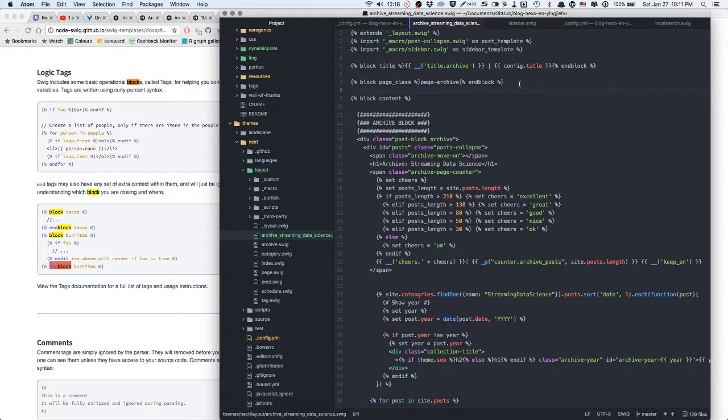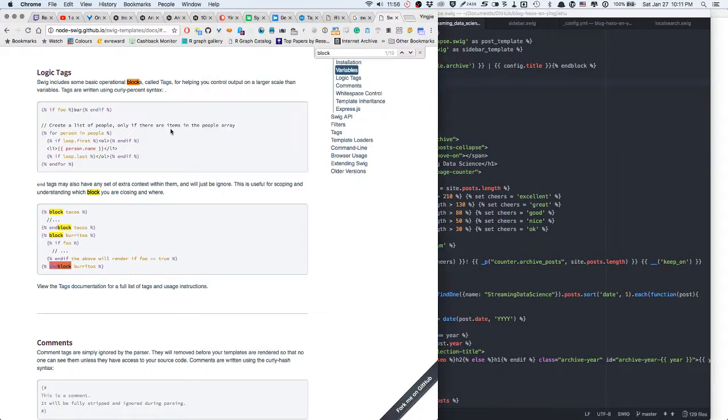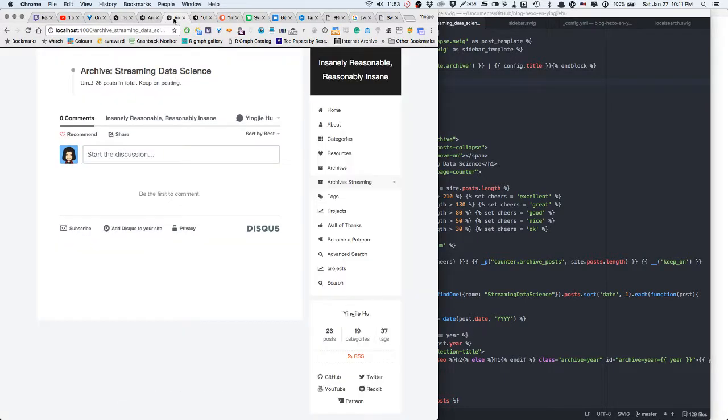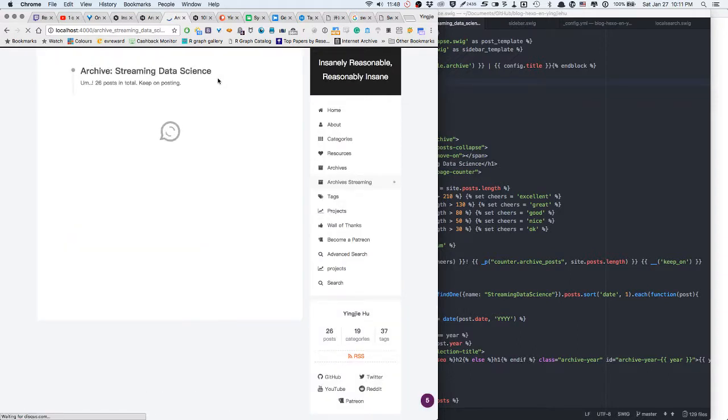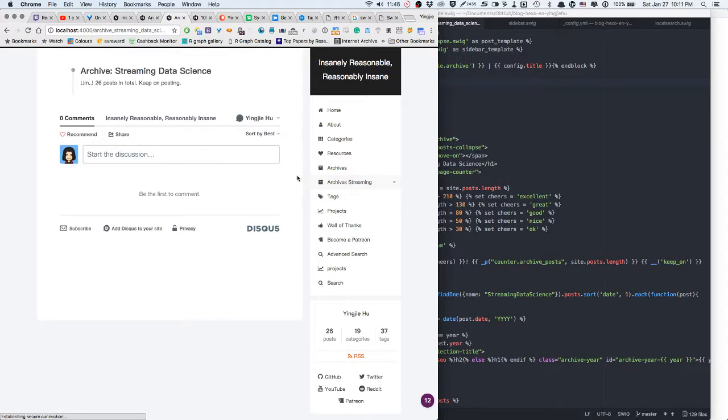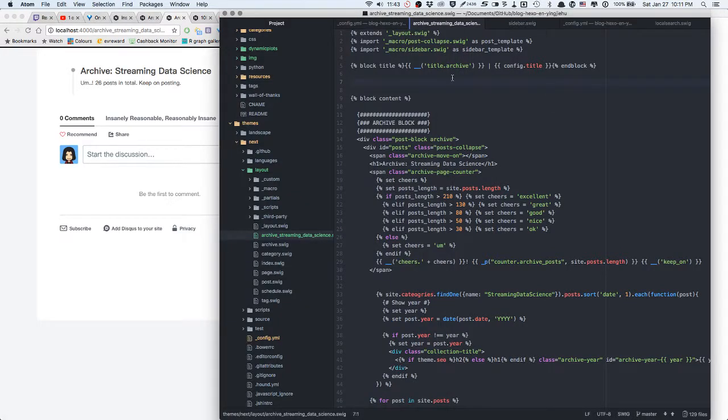So what does page archive mean here? Page archive. And what if I delete this one? I don't understand why. Initially, I thought it was easy. Every time I thought it was easy, then it becomes some difficult thing.